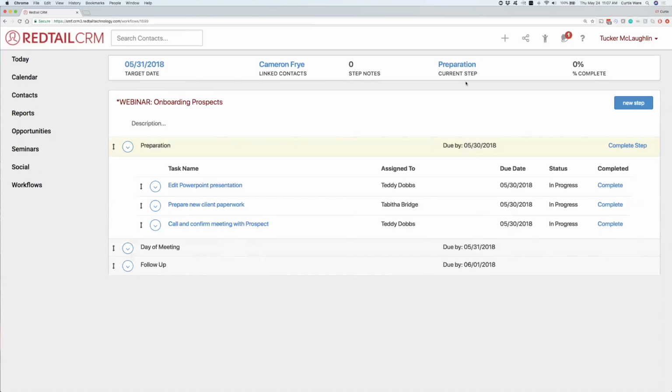Those dates that are adjusted based off of the target date are on the step level. For instance, for my preparation step, it says due by the 30th. In our template, we set that up to be due one day before the target date. And so it gives me all these individual tasks assigned to Teddy and Tabitha right here, all due on the 30th. Remember, the workflow process works one step at a time. So I'm working on step 1, and I have 3 tasks that are available to complete. 2 of them are assigned to Teddy, 1 of them is assigned to Tabitha.